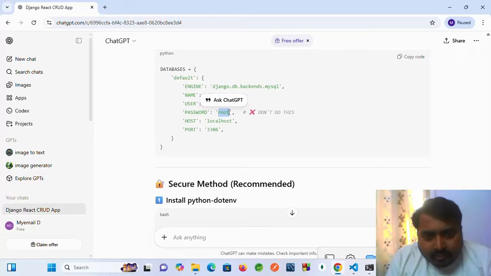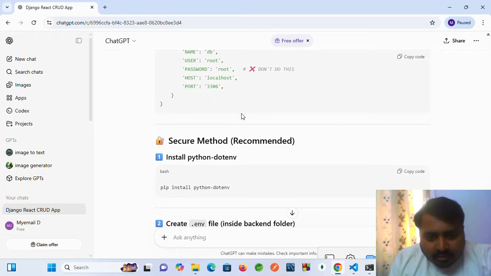At that time we should be cautious about what data we are pasting, so that we do not paste the database password. Hackers may hack that. This is not something I said, ChatGPT only said it.